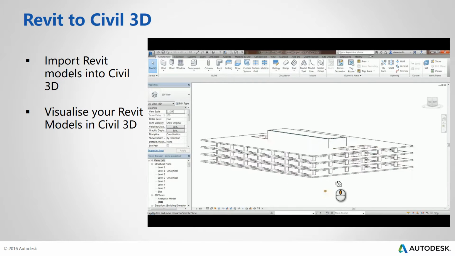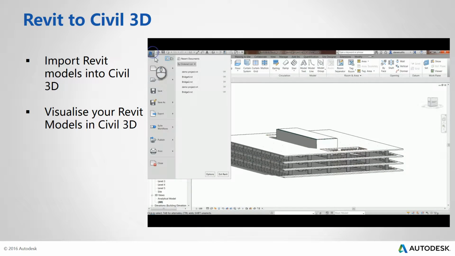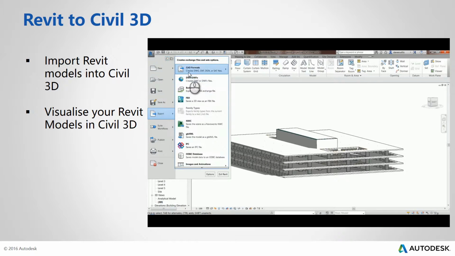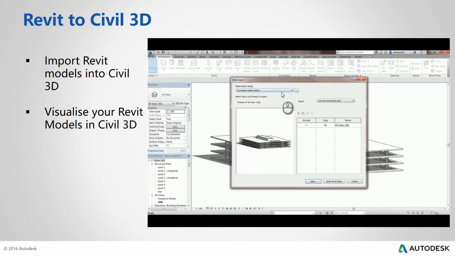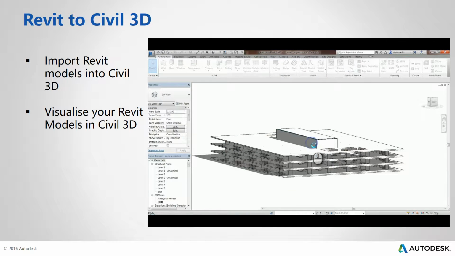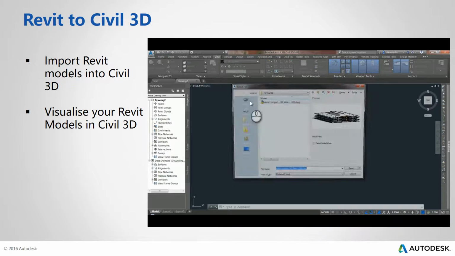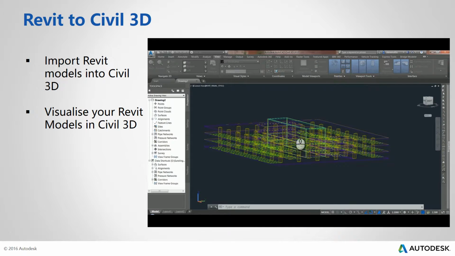Okay, let's get started with the workflow. So here we have our car park model in Revit. So our first step, of course, is to export this to a DWG. So here we can see the base import from Revit now in AutoCAD Civil 3D.